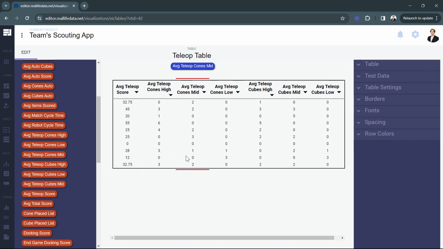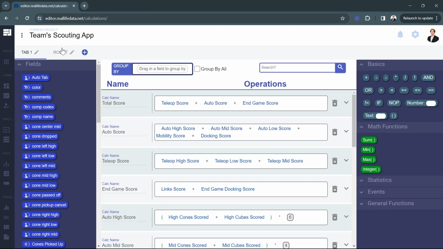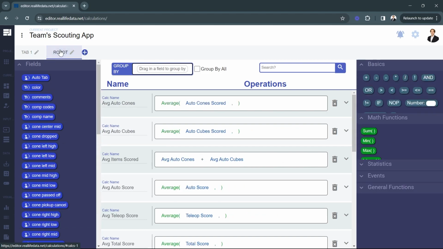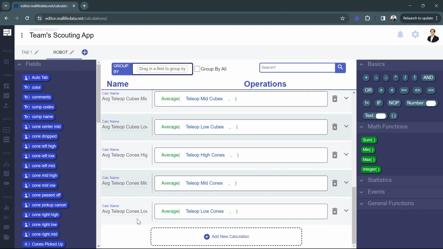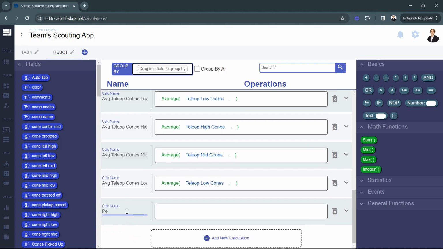So let's go ahead and create those calculations. You might notice, if you've been following along, that they don't exist yet. So let's go back to our calculations, and we're going to go to Robot. And in Robot, we're going to be making two things. One's going to be the percent engaged.